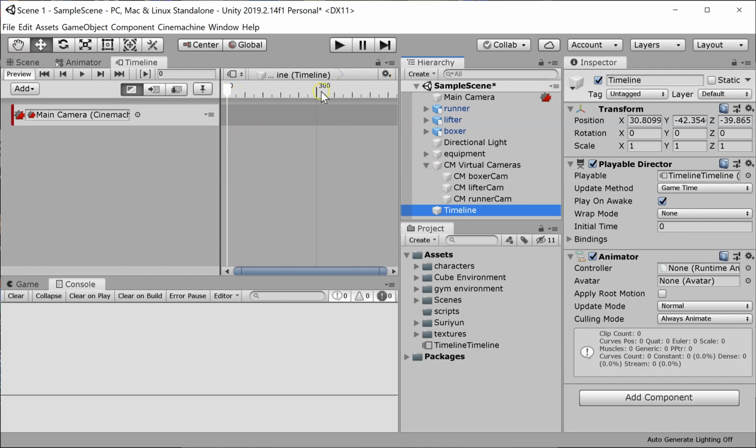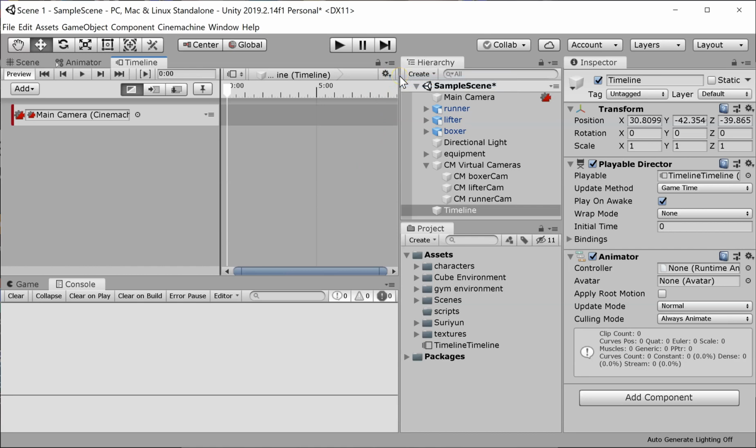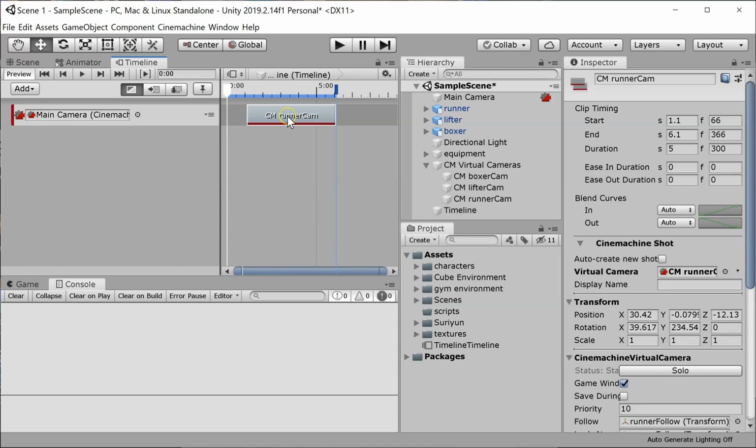So right now it's showing us frames per second. If we click this little gear right there, it's very small, you can switch it to seconds. And so check this out. I'm going to move the runner in first. And when I plop it down, clips default to 5 seconds. I think I'm going to shorten that down to 1.